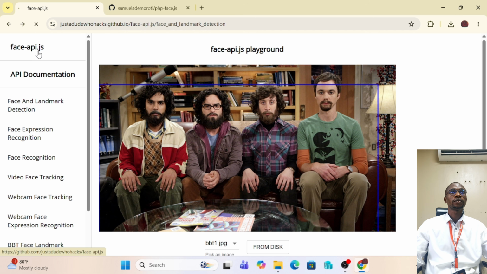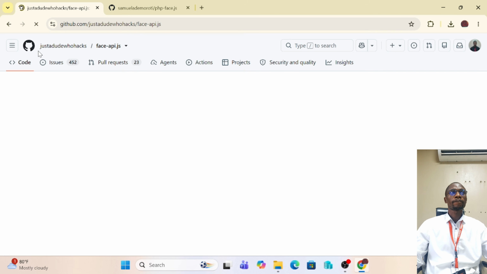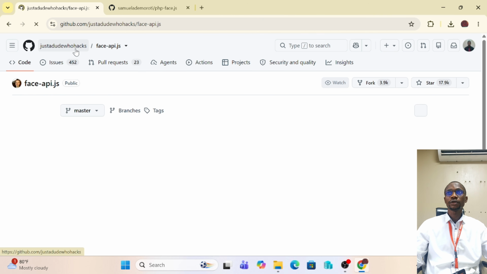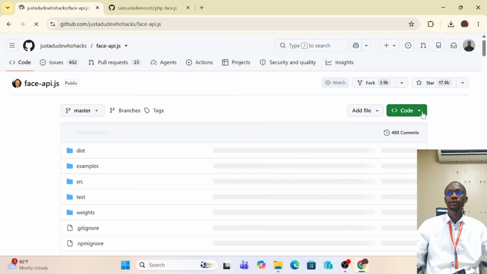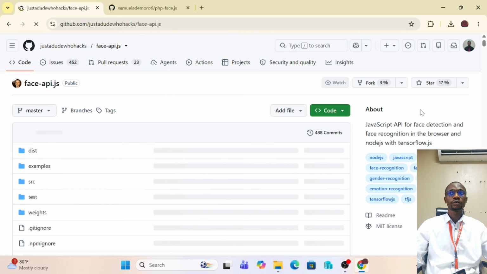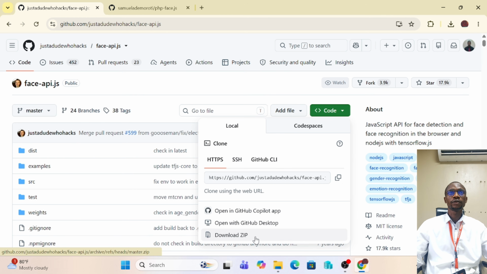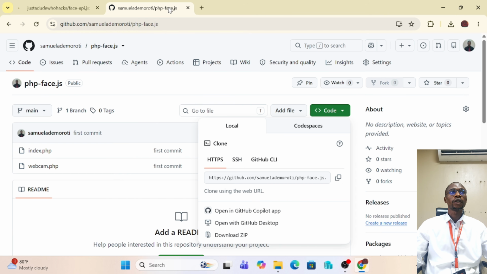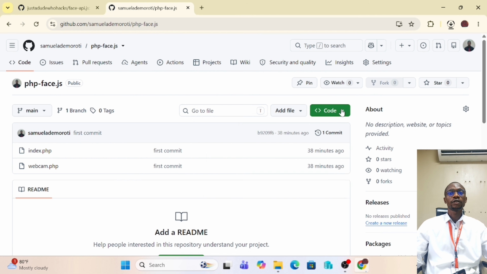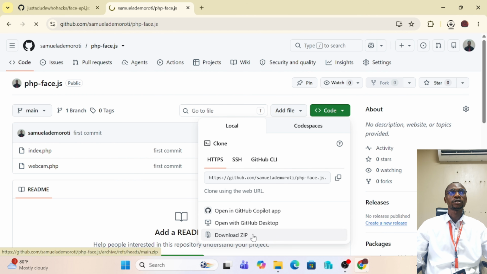Click on this. Once this repository is opened, click on code. Wait for it to load. Click on code and download zip. Also, you go to this repository samuel.ademoji/php face.js. So click on this and download it.